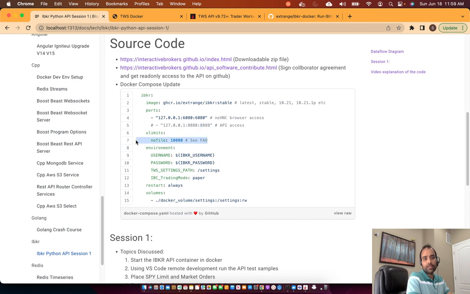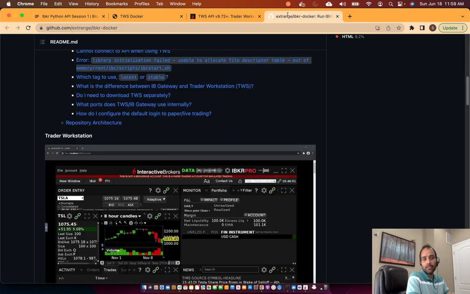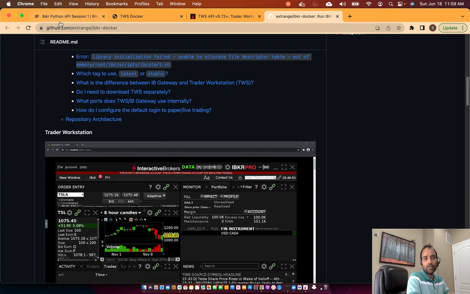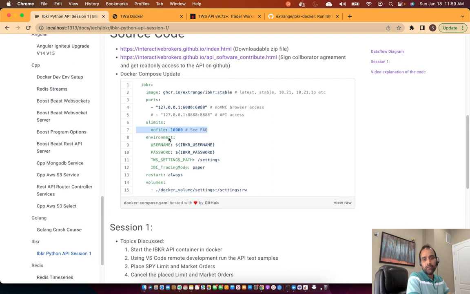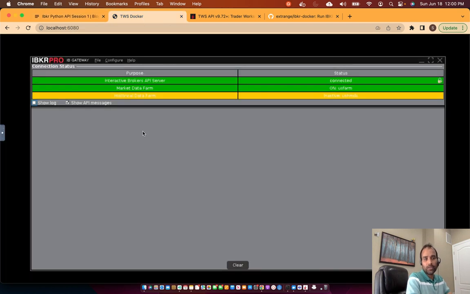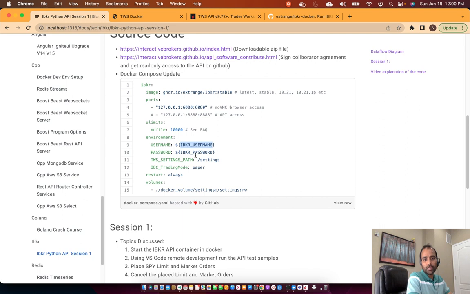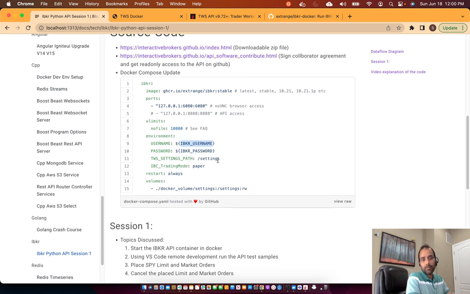Then per that GitHub page, I enabled the number of file limit to 10,000. And then I set up the environment variables here, but I didn't pass the environment variables. I prefer entering the password every time I log in. So these are just some fake variables. I didn't update them. And then this is the path where our settings files will be.